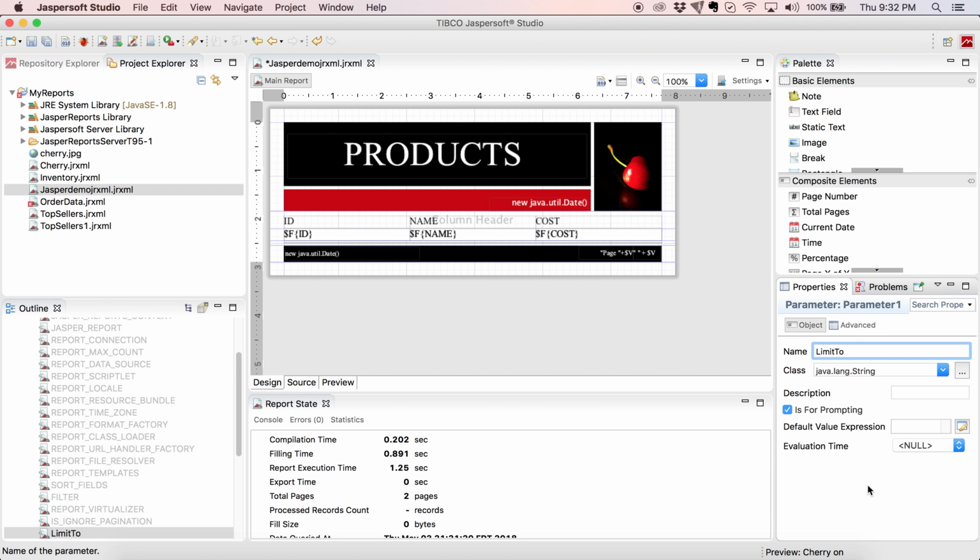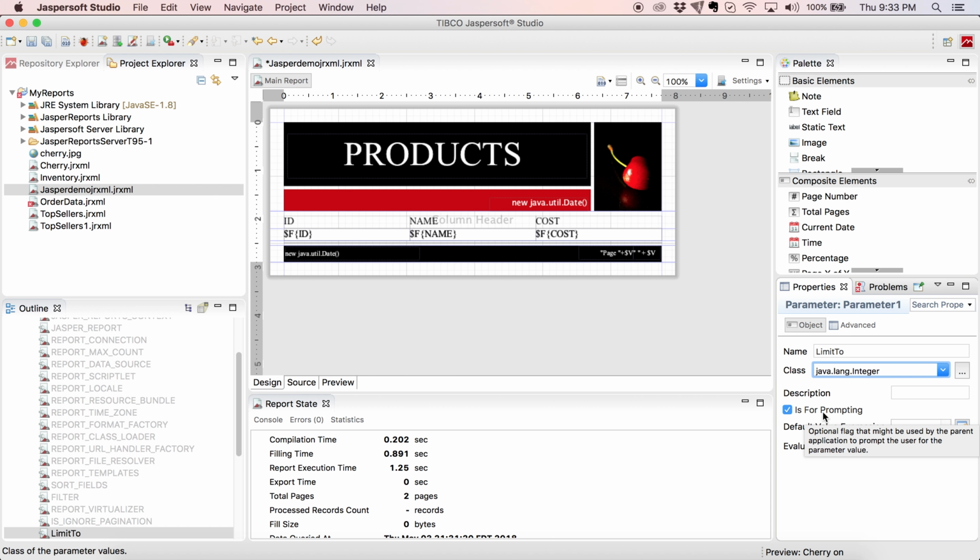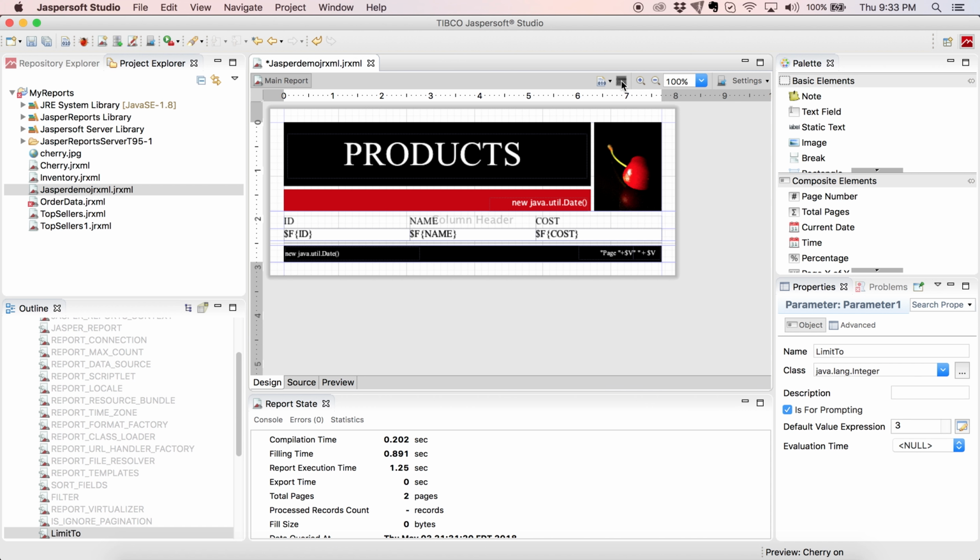And change the Java class to Integer, since we expect the user to provide only integer numbers. Note that Is For Prompting is checked, so the user gets prompted for a value. And for the default value expression, we can set an initial value for the parameter, so let's make it 3. Now, in order to use this parameter we just created, we have to make a small change to our query. We can open the query editor by clicking the button right above the report design.